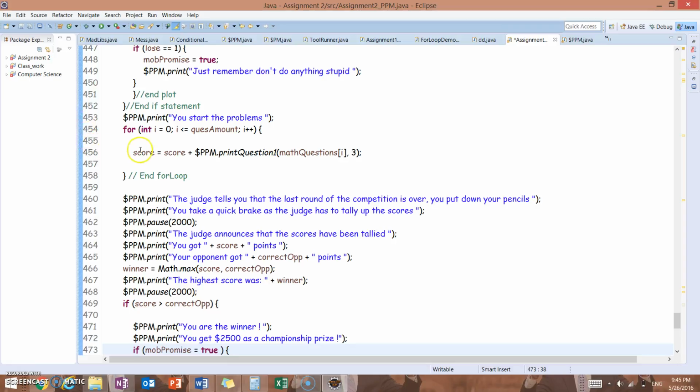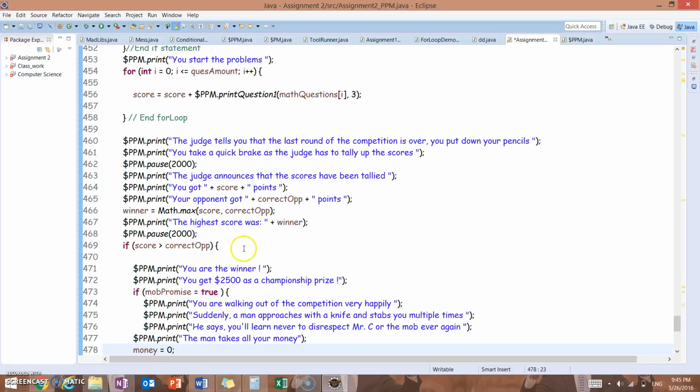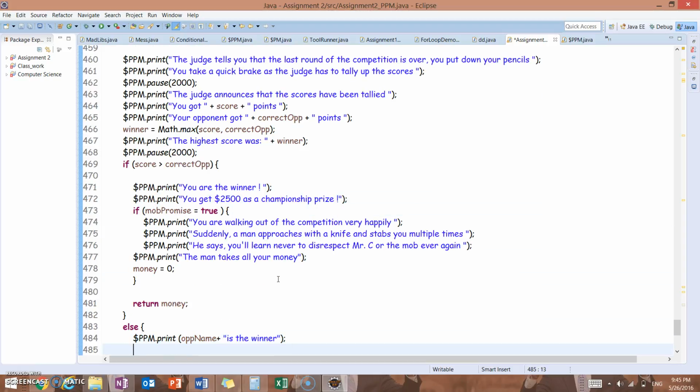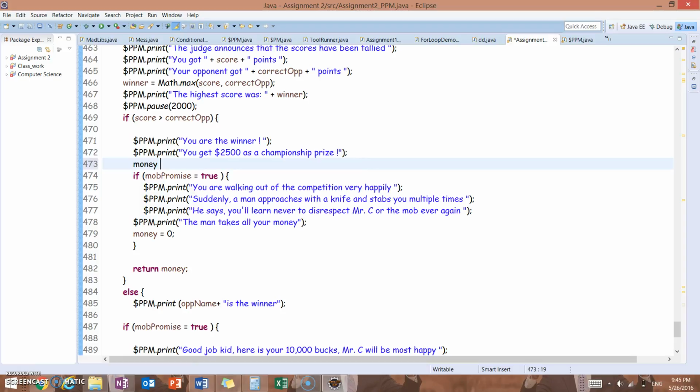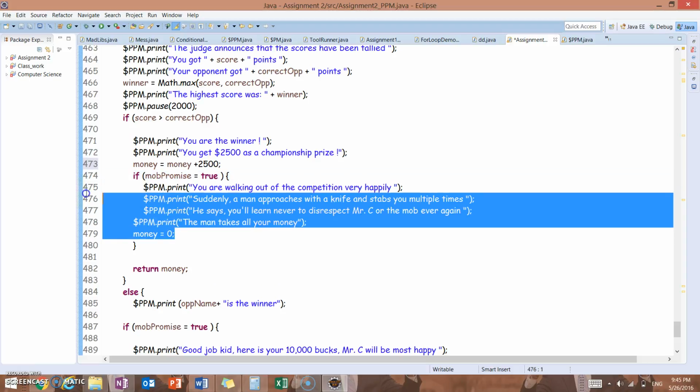So then another for loop, and this time, since it's such a low number of questions, they're valued at 3 instead of 1 or 2. And right here, math.max, and then determines who wins or who doesn't. And then if they win right here, they get $2,500. Right there. Perfect.